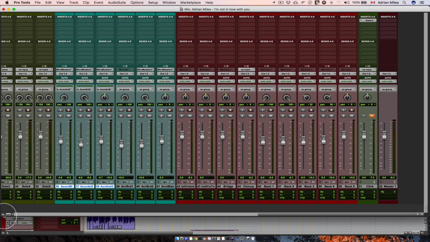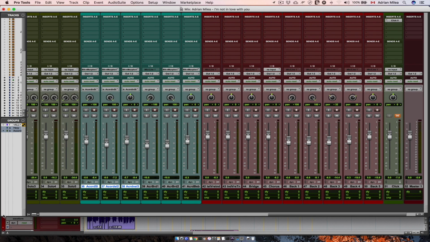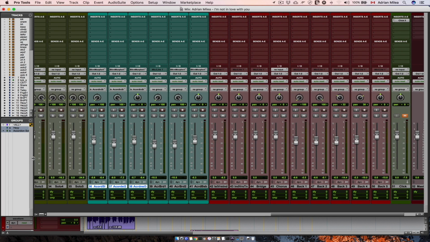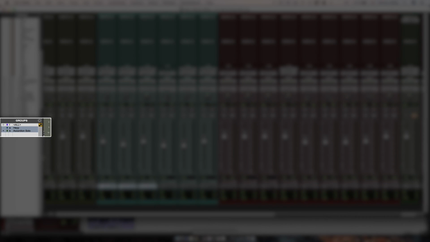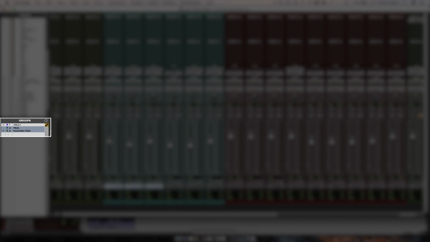You can hit this arrow here, and here you can see all the groups you have created so far. So we have a group for haze and the accordion solo.